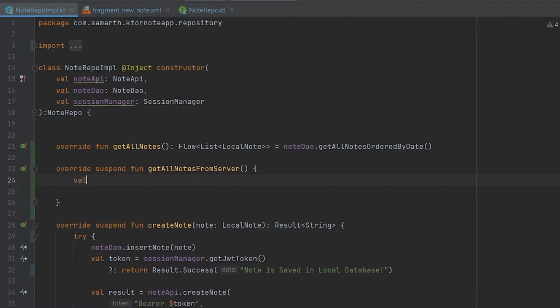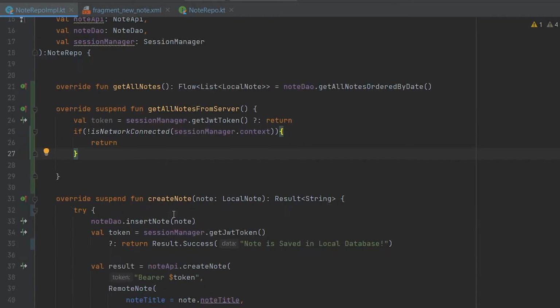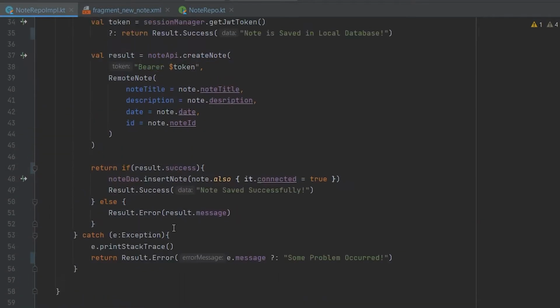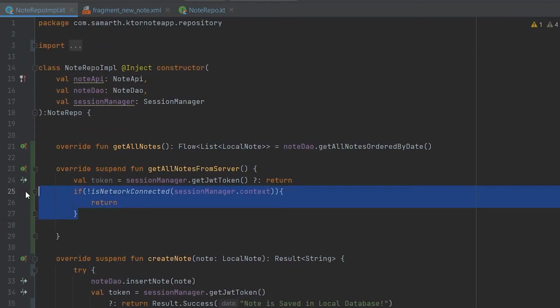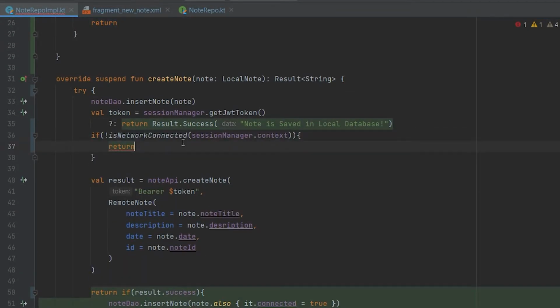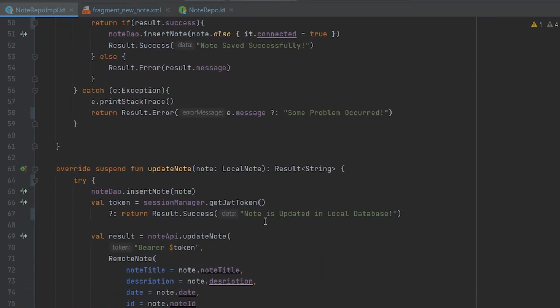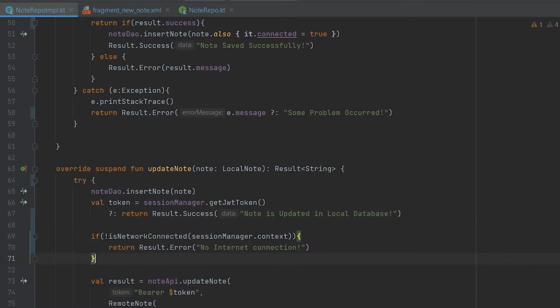Now in this function, first of all we need the token, which is session manager dot get JWT token, and if it is null, then we have to return from here. And also if the network is not connected, then we have to return from here. And also in our create node function and in this update node function, we have to implement this network functionality. So let's copy this and paste it here, and here we have to return an error message, no internet connection, and then again copy this and paste it in update node function right below here.